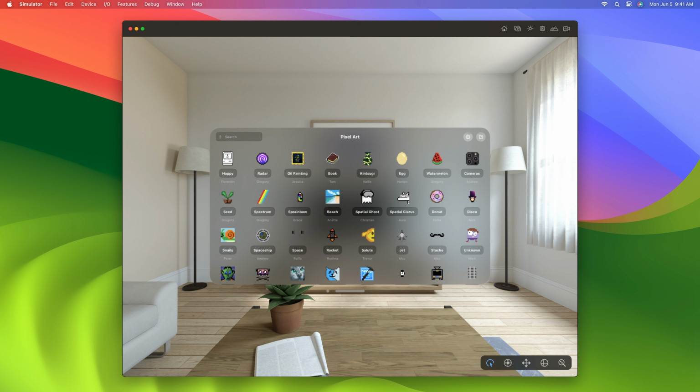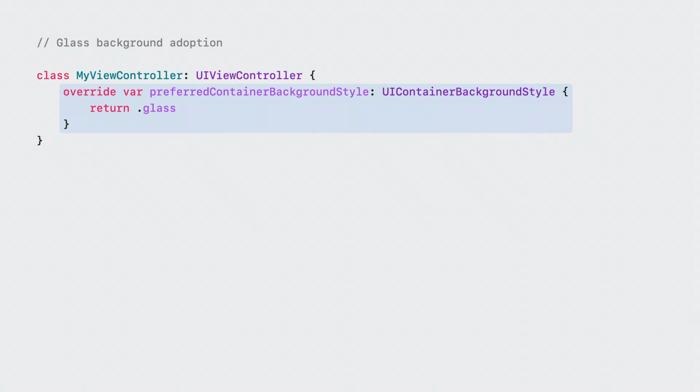The glass that now serves as the background of the app looks really awesome. This comes by default for every UI navigation controller and UI split view controller. And this allows the details of the surroundings to bleed through. You can also override the new Preferred Container Background Style property on your UI view controller to return automatic, glass, or hidden.